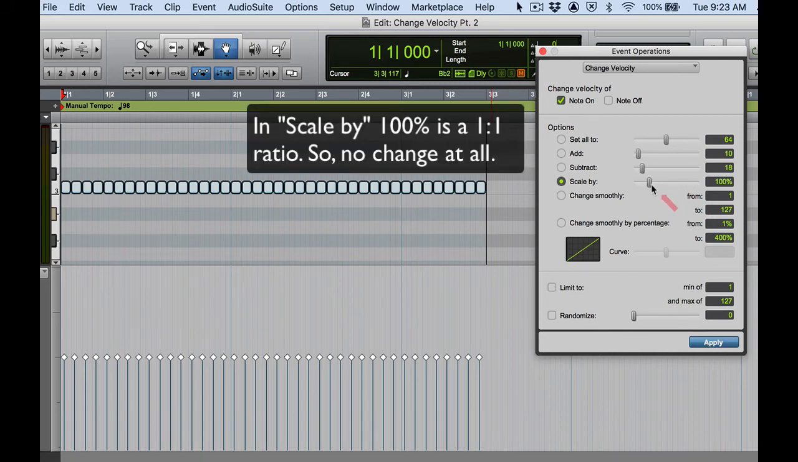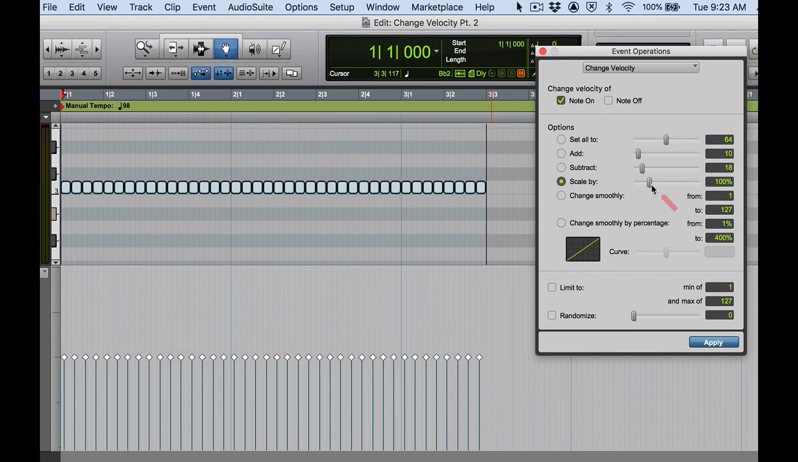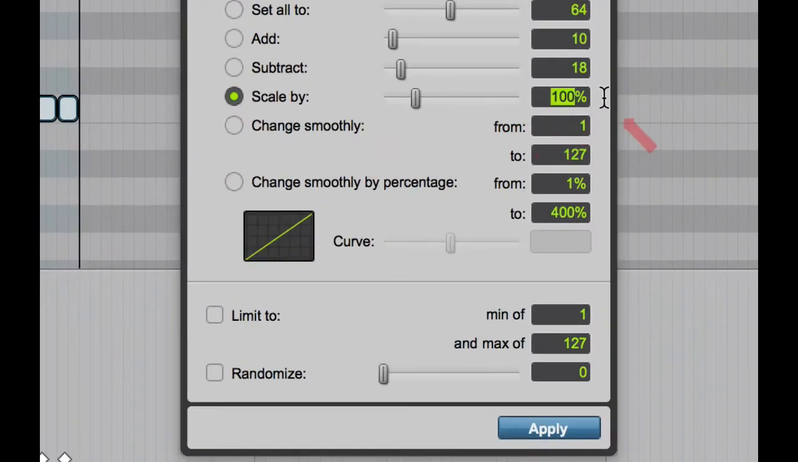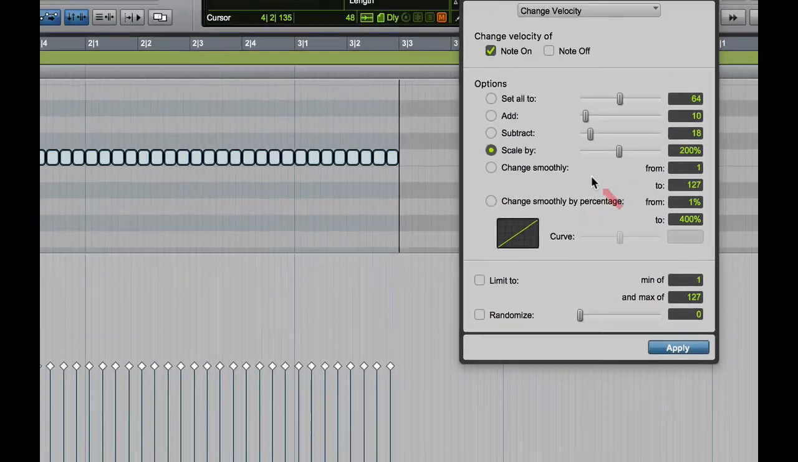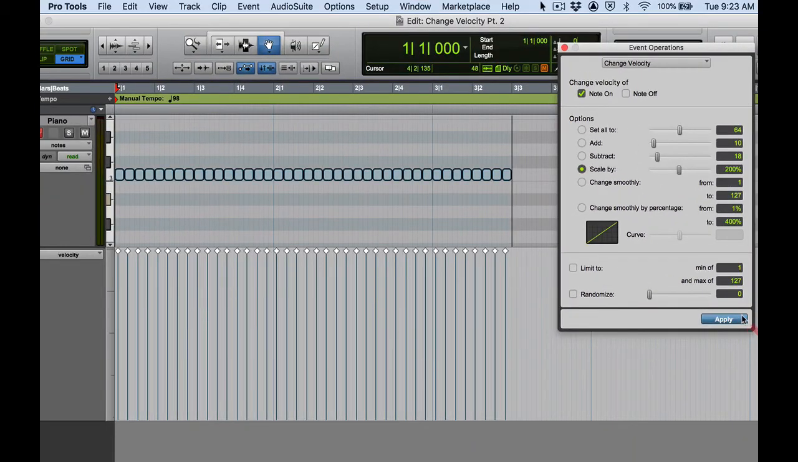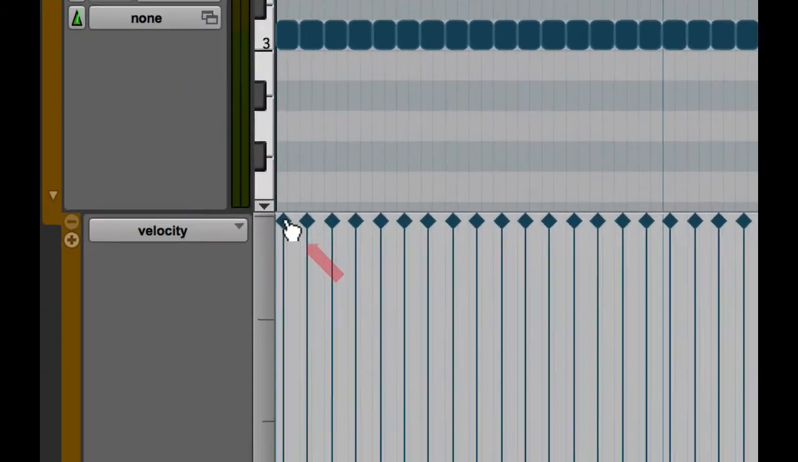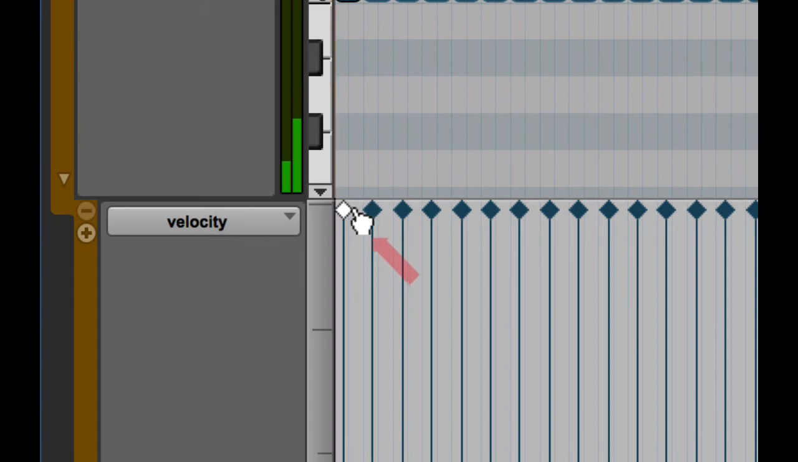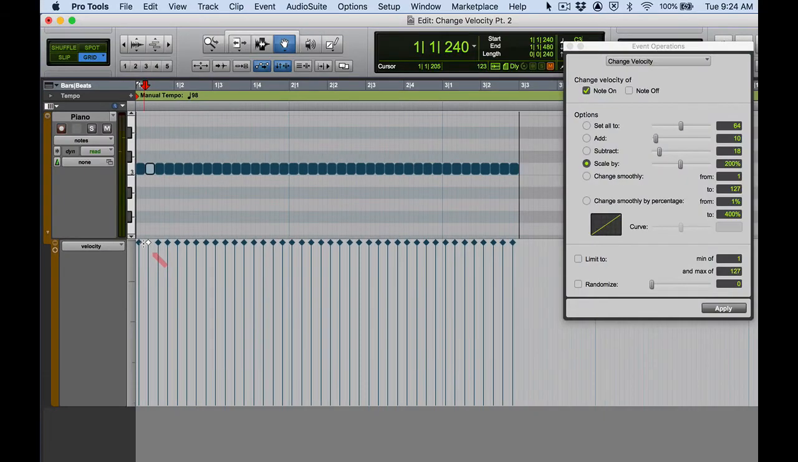If we want to double these, let's go up to 200% and see what we get there. Sure enough, we went from 64 to 127. It doubled those to their maximum velocity. Actually, 64 and 64 is 128, but because our biggest number is 127, it just maxed them out at 127.